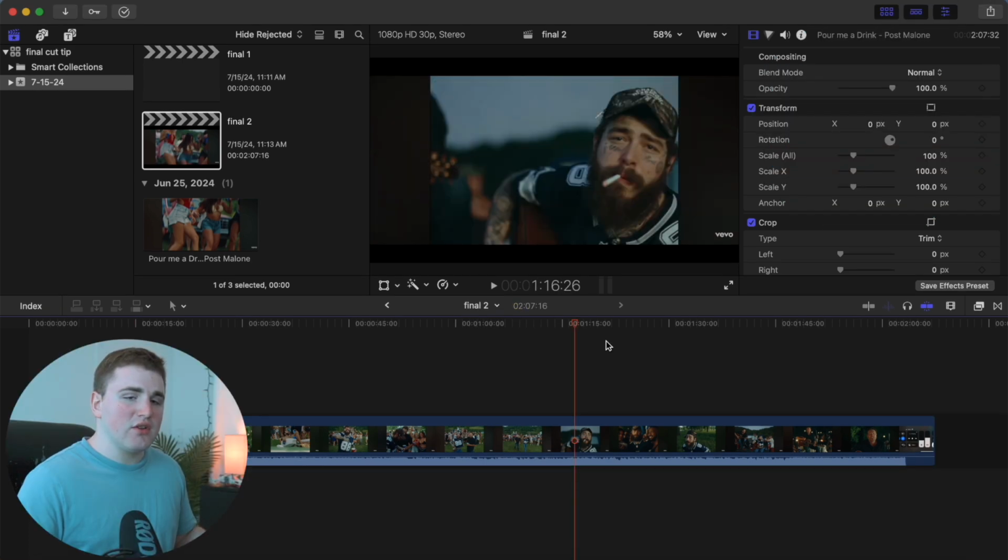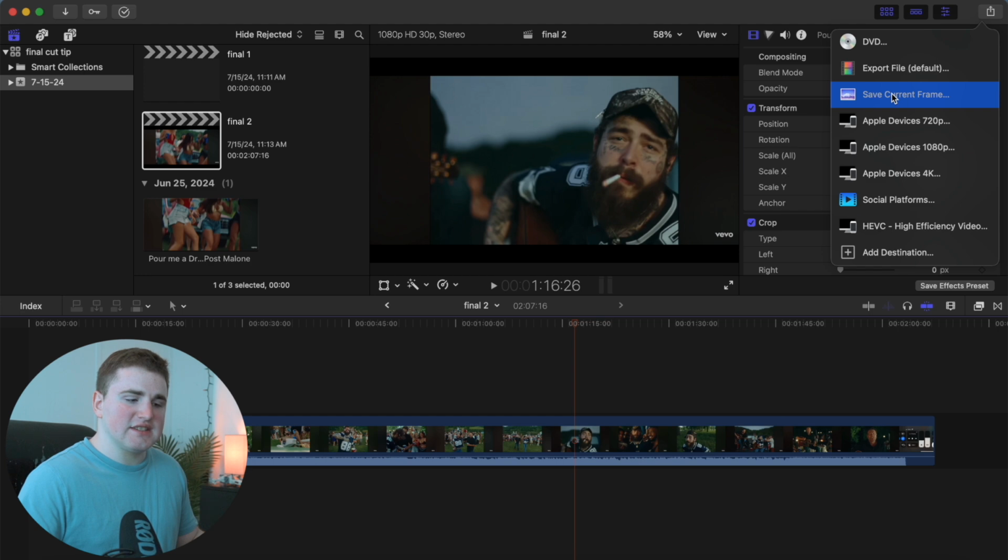Now another really cool tip to know is you can actually export screenshots from your project. So if I head over here to the export window, as you can see, I can click on save current frame.